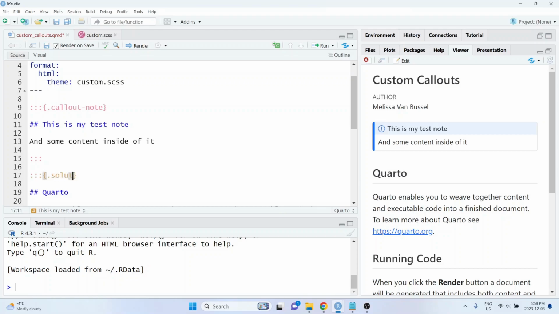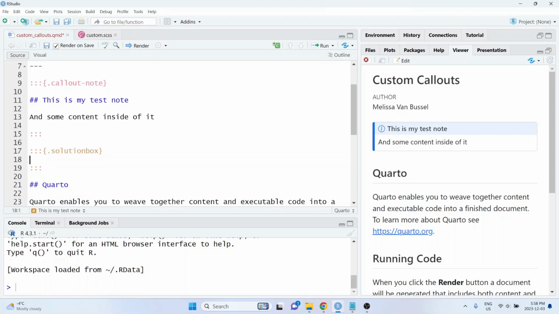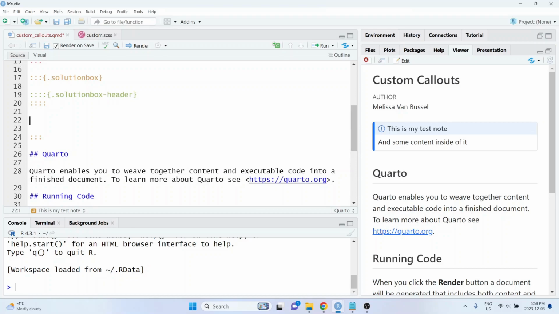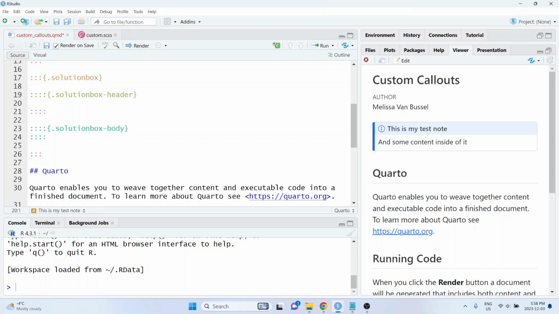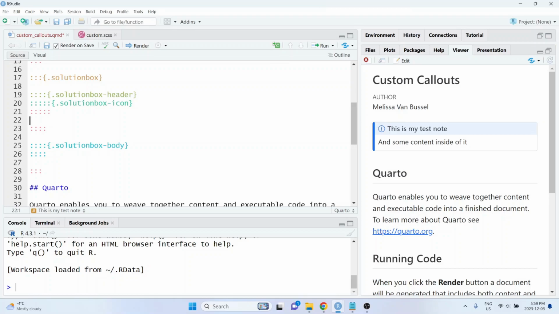First, we have our solution box, and then inside of the solution box, we're going to put the header, and then underneath the header, we're going to put the body, and finally, inside of the header, that's where we'll include the icon.